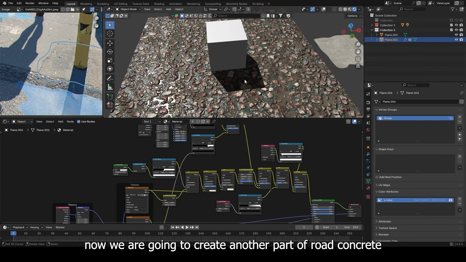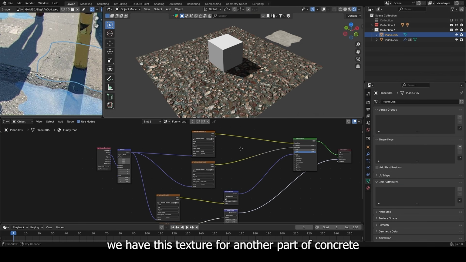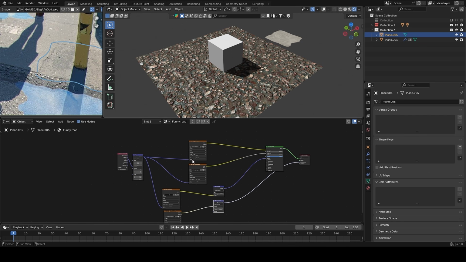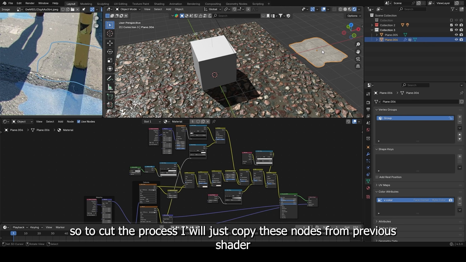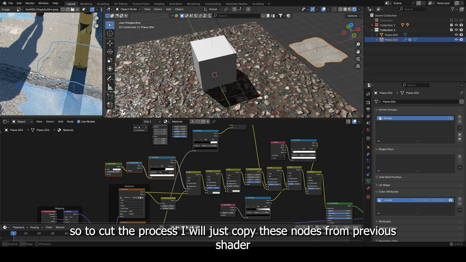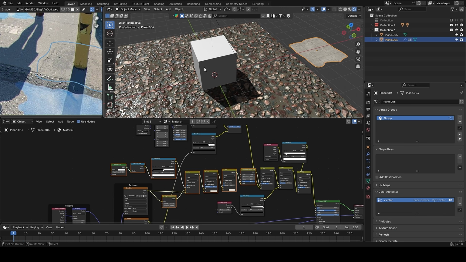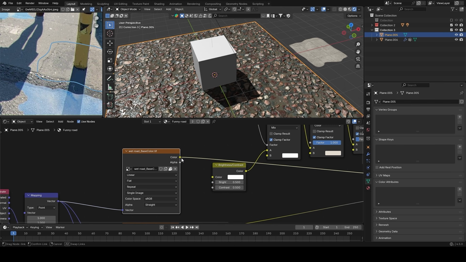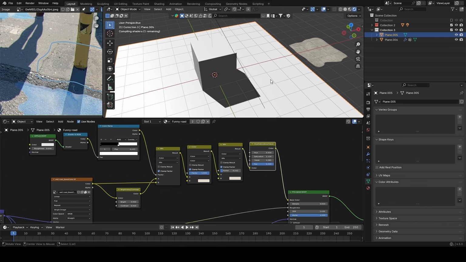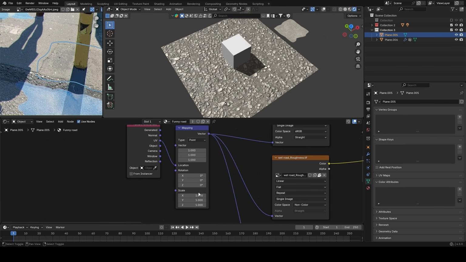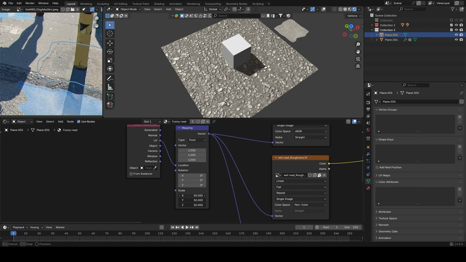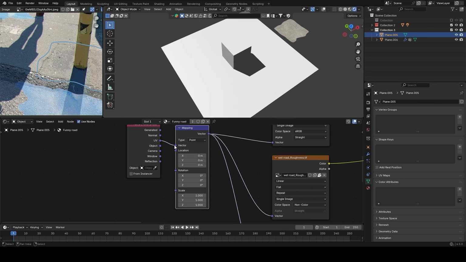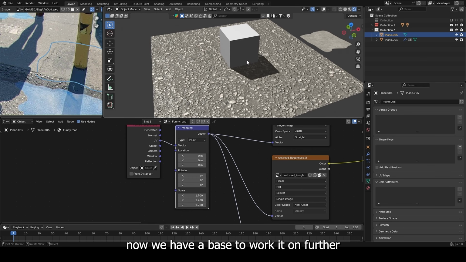Now we are going to create another part of road concrete. We have this texture for another part of concrete. We are going to use same method as we used before. So to cut the process, I will just copy these nodes from previous shader. Now we have a base to work on further.